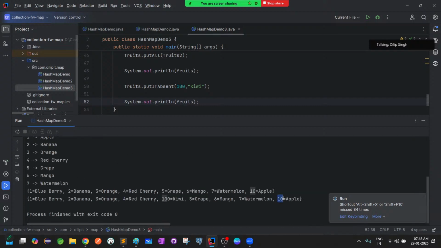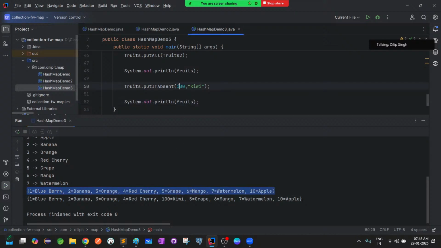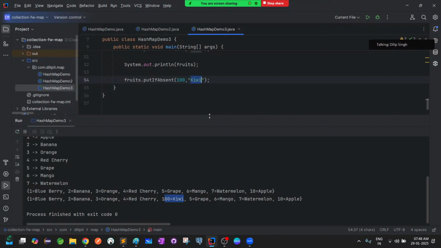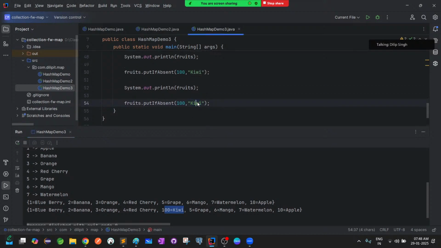If you observe here, 100 is added. Why is 100 added? Because earlier there was no 100 key. The key is not there. That's why the method is saying: if absent, then add that respective key-value pair. Now if I am adding the same 100 again to the same hash map, maybe I'll give a different value.